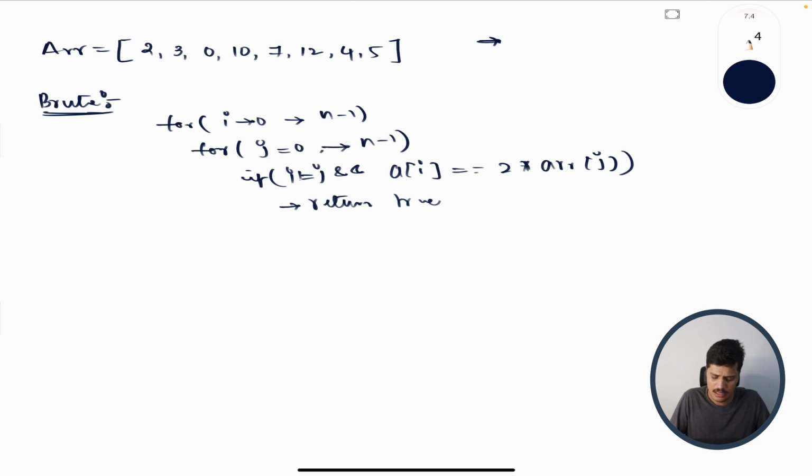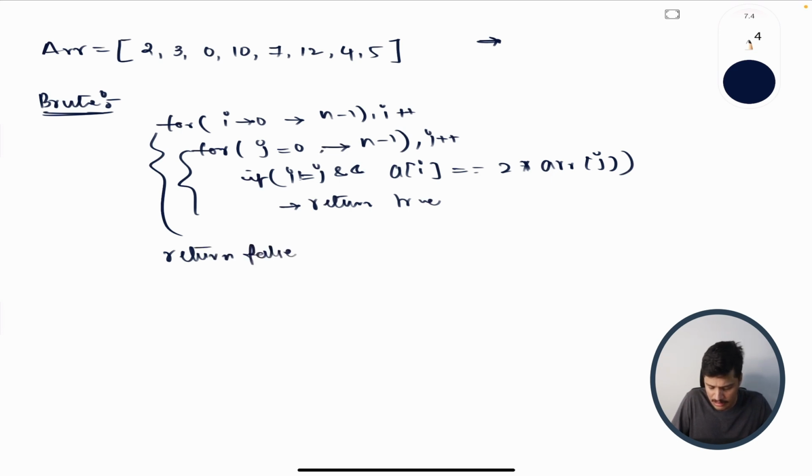If we check all the scenarios, as long as these loops are running, in each and every step we will increment by 1. Here i will get incremented by 1, and once we check all the scenarios, if there is not a pair like that, outside the for loop we will return false. So this is the brute force approach for finding a pair where a particular value and its double exist.